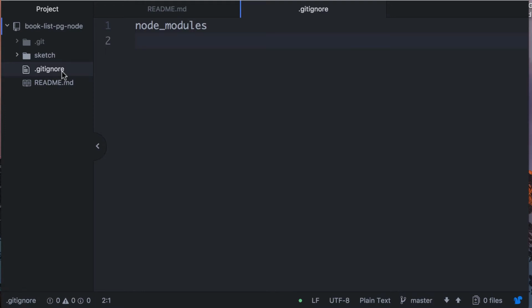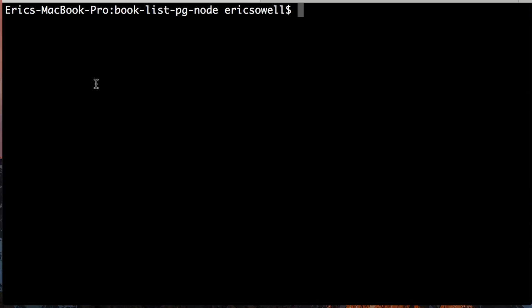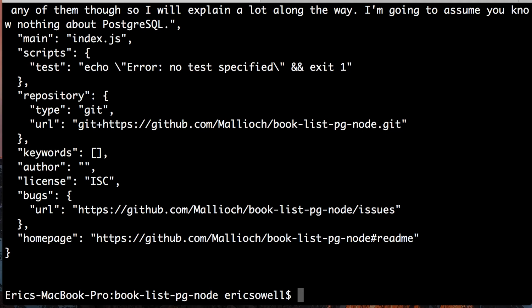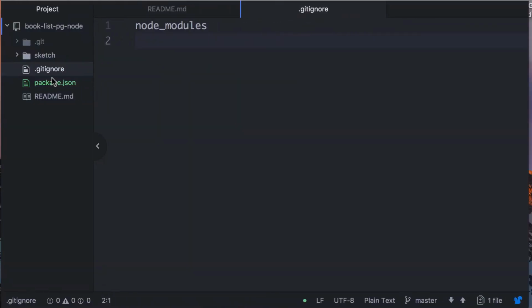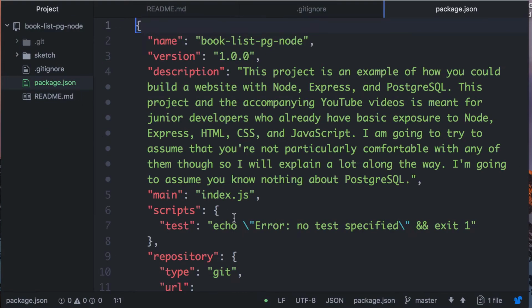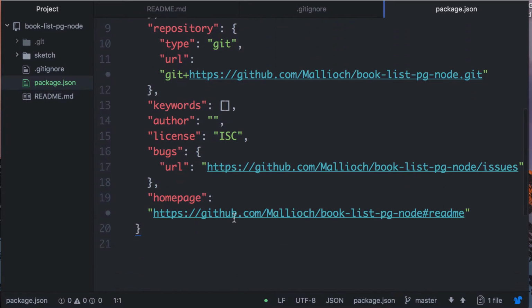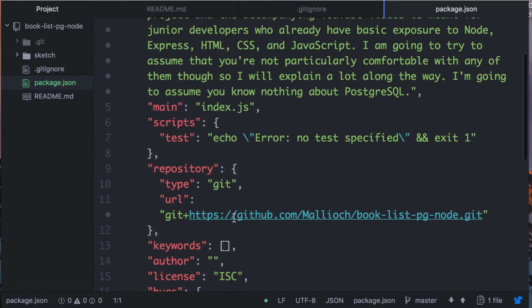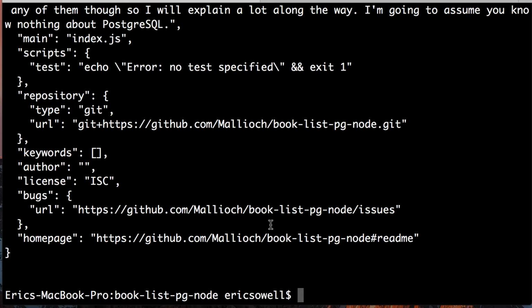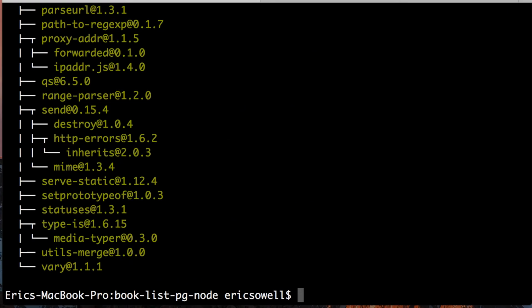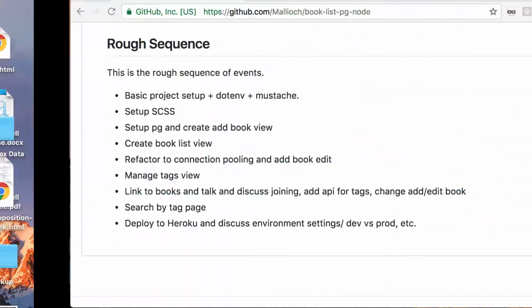So we don't have a package.json, so let's go to the terminal and create one. Here we go. This is our package.json. Let's go ahead and start installing some things. So this is going to be an Express site, so npm install express. Let's go ahead and get this running.